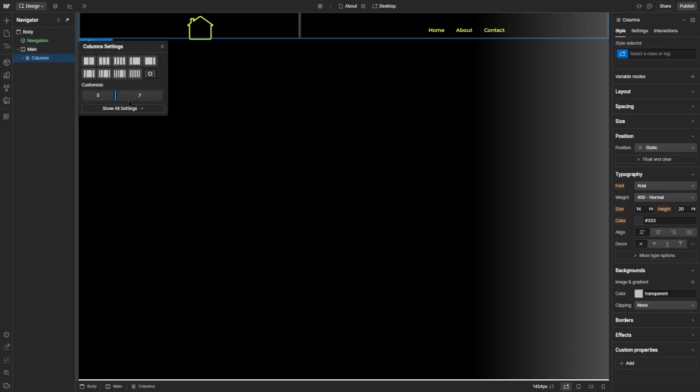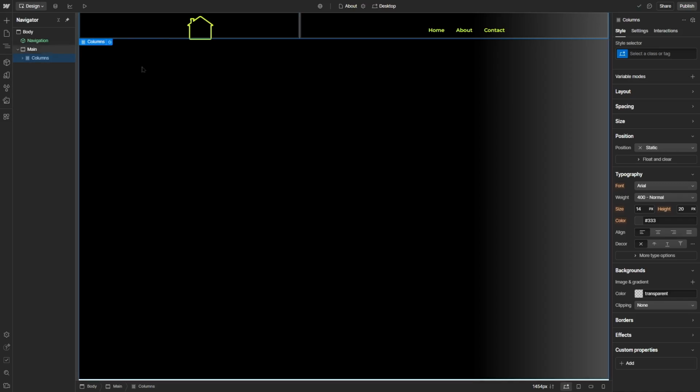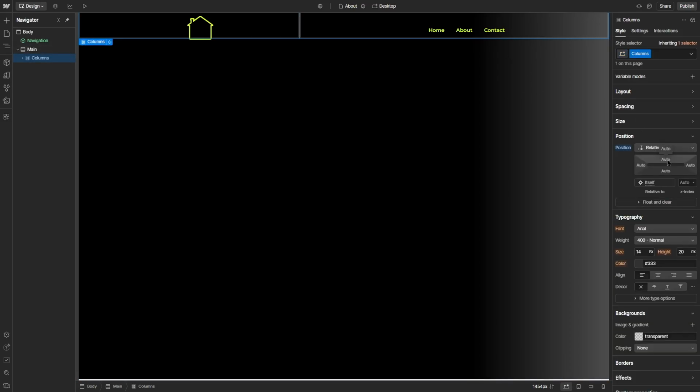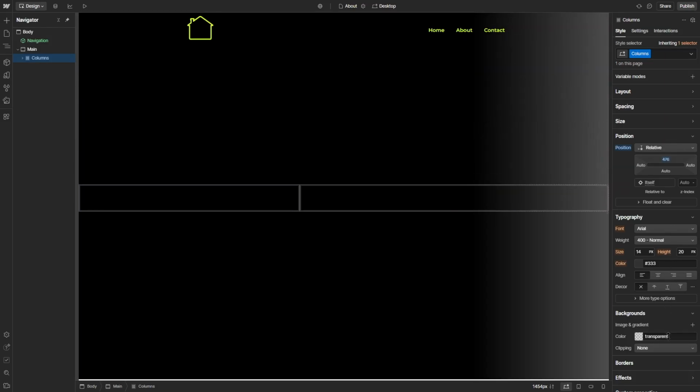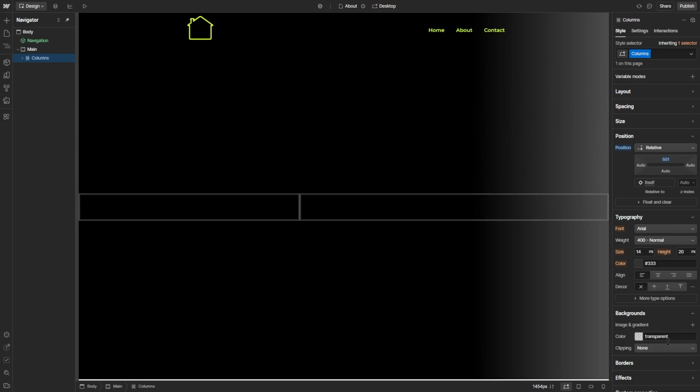All right, so let's choose this 5'7". Now we're going to hit enter on keyboard. Now we're going to close this up. And of course, to position this, we're going to go to relative and we're going to add in some top margin. Okay, so that sounds about right.